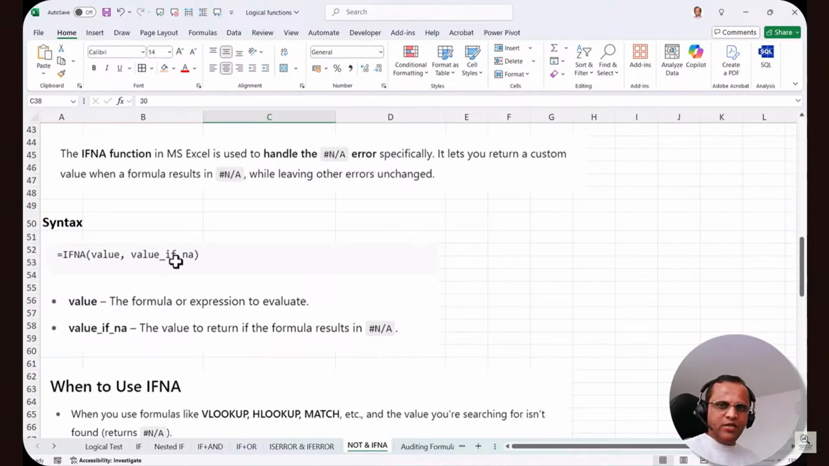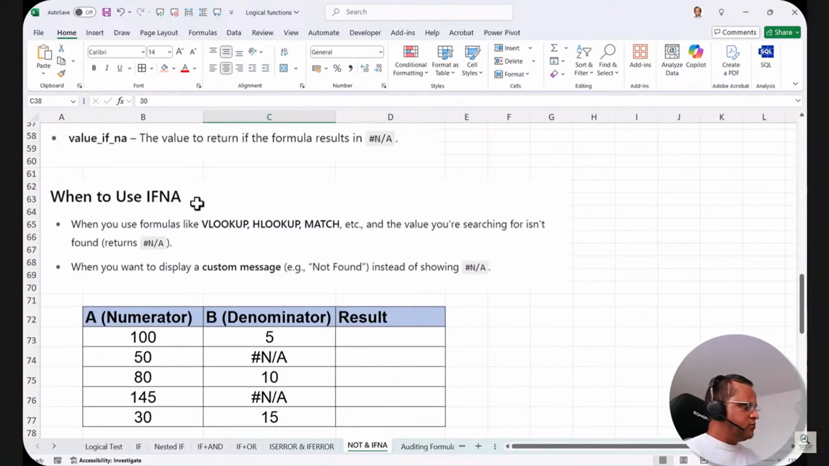Okay, earlier in the ISERROR and IFERROR, we put the error message as error. So here also we can put some error message if this formula or expression is returning some NA value. Now here it says when to use IFNA. When you use formulas like VLOOKUP, HLOOKUP, MATCH function, and the value you are searching for isn't found. So normally we use this IFNA function with the VLOOKUP, HLOOKUP or MATCH function.